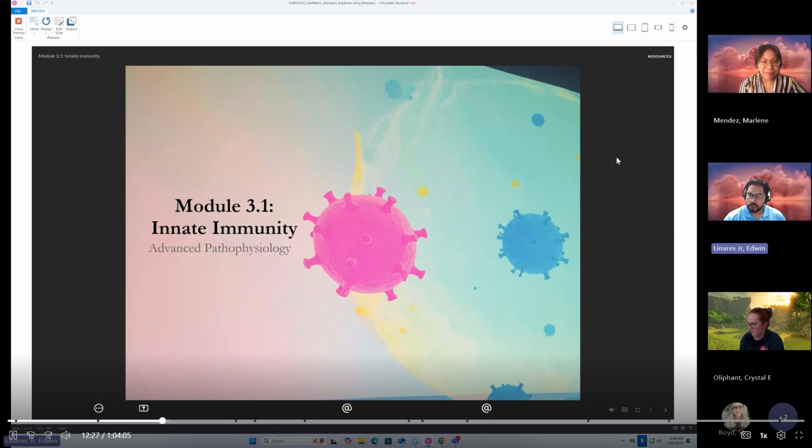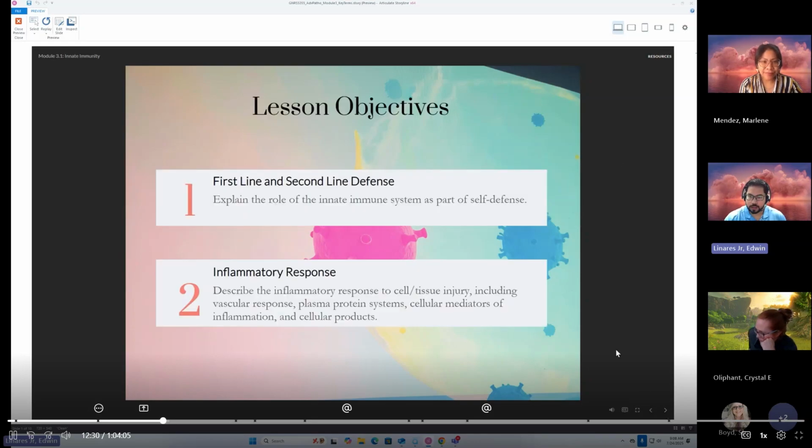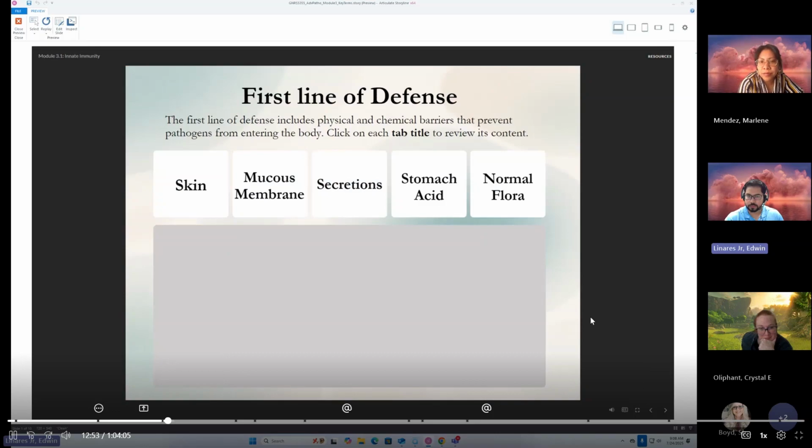In this lesson, you will be able to explain the role of the innate immune system as part of self-defense and describe the inflammatory response to cell tissue injury, including vascular response, plasma protein systems, cellular mediators of inflammation, and cellular products. The first line of defense includes physical and chemical barriers that prevent pathogens from entering the body. Click on each tab title to review its content.